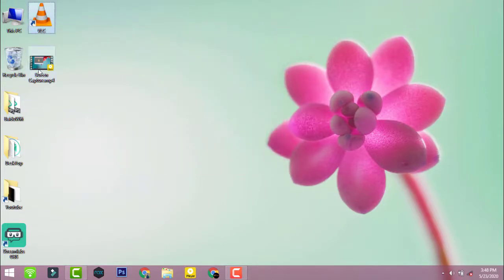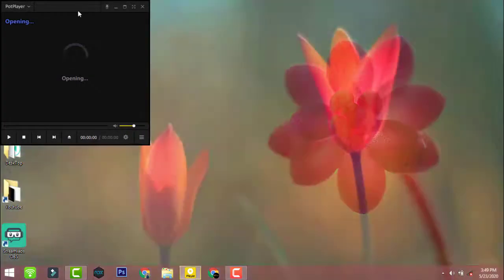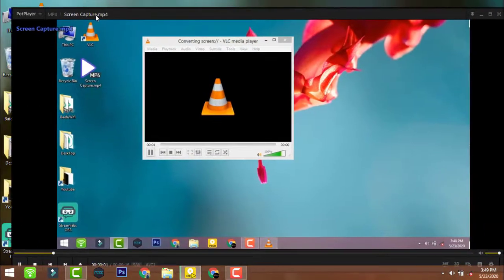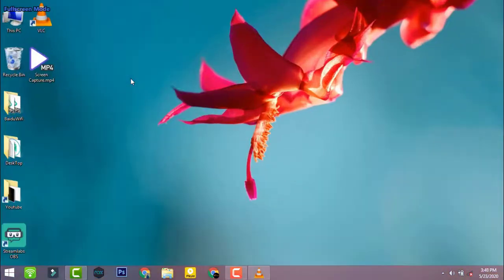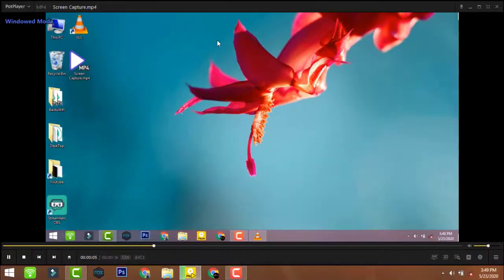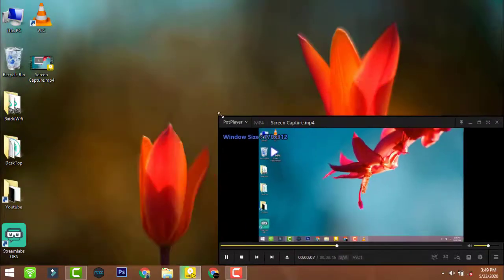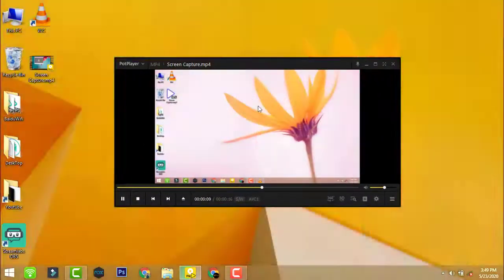This is the file, the recorded file of the screen. I'm going to open it and here we go. So now as you can see, the recorded screen is here. So in this way you can record the screen of your computer or laptop.